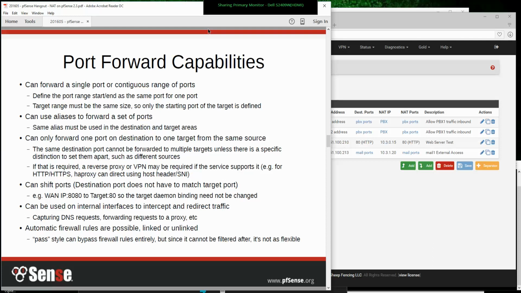Every once in a while, we'll get somebody asking something crazy like, can I forward 100 ports on the outside all into one port on the inside on one box? Which A, I don't know why you'd really want to do that, and B, you can't do that, at least with the way PF does NAT rules. So you define your port range on the destination, and then you define the starting port on the target. You can still shift, like you could forward 1,000 ports starting at port 5,000 on the outside, and then you could translate those over to port 7,000 on the inside if you wanted.